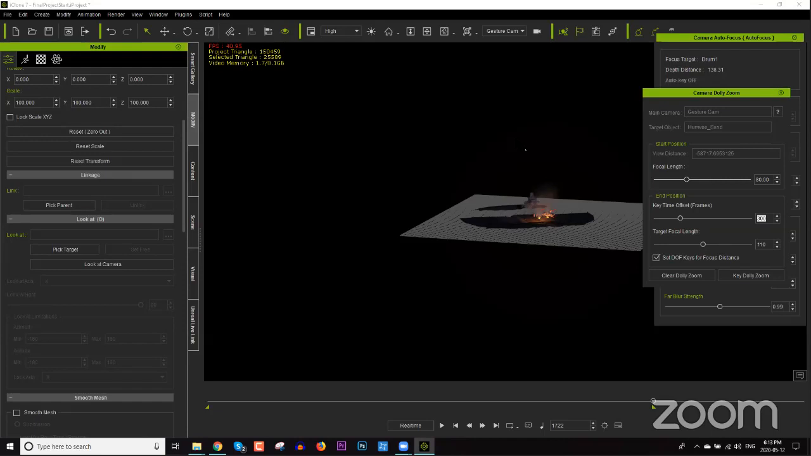Law asks, is there any type of RAM preview for rendering short portions of a video you're working on? I assume you're talking about a RAM preview, like in After Effects or Premiere. We don't really have that in iClone, not that I know of. I've never needed to utilize that.